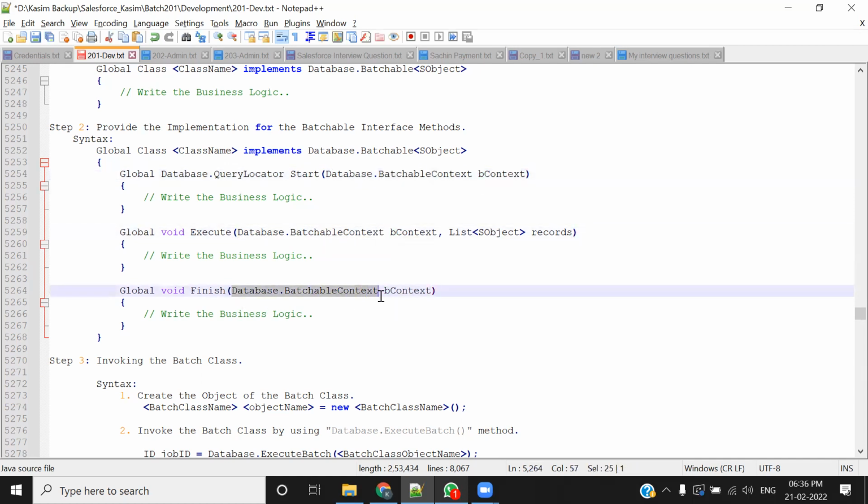This is the method which establishes a communication channel between all these three methods: start, execute, and finish. The kind of intercommunication they have is through this method, and that is the reason this is the method which is commonly used as a parameter. In the start method, this is the only parameter. In the finish method, this is the only parameter.